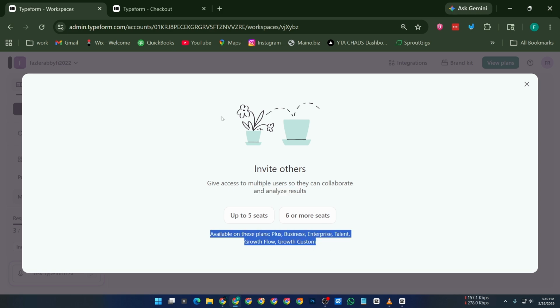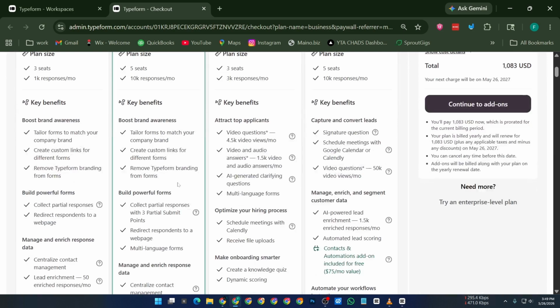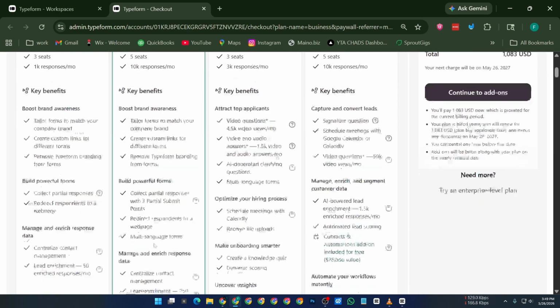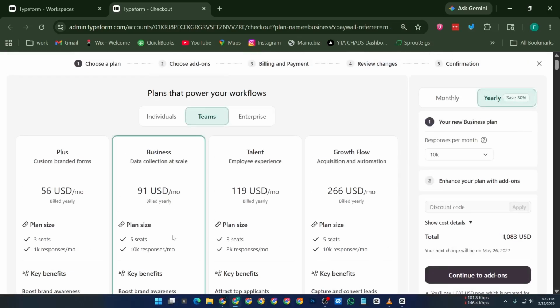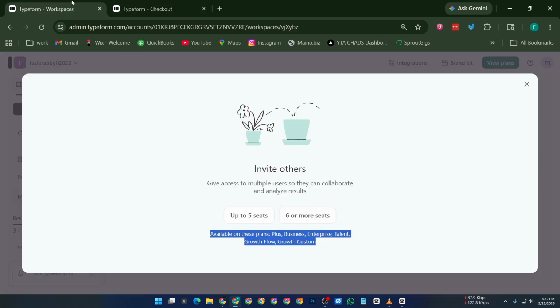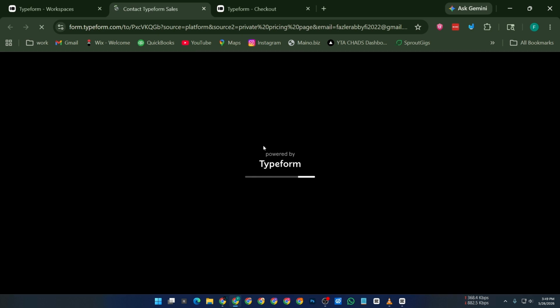After entering the email, choose the permission level for that user. For example, some members may only need viewing access, while others may need permission to edit forms, manage responses, or handle integrations. Selecting the correct role is important because it controls what each team member can and cannot do inside the workspace. Once you've selected the permissions, click the Invite button.